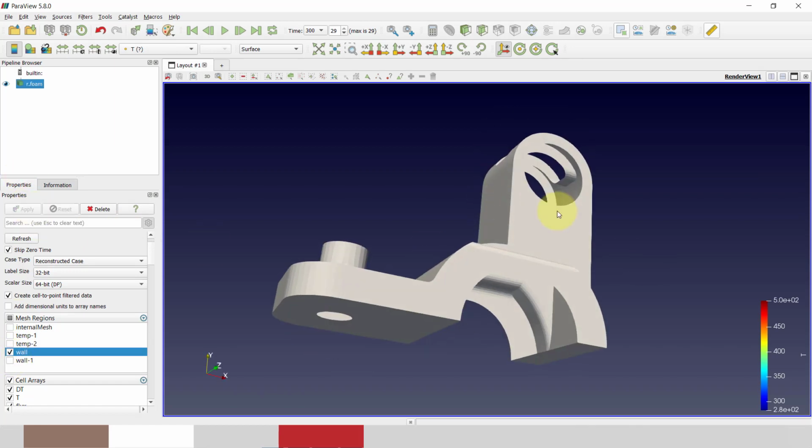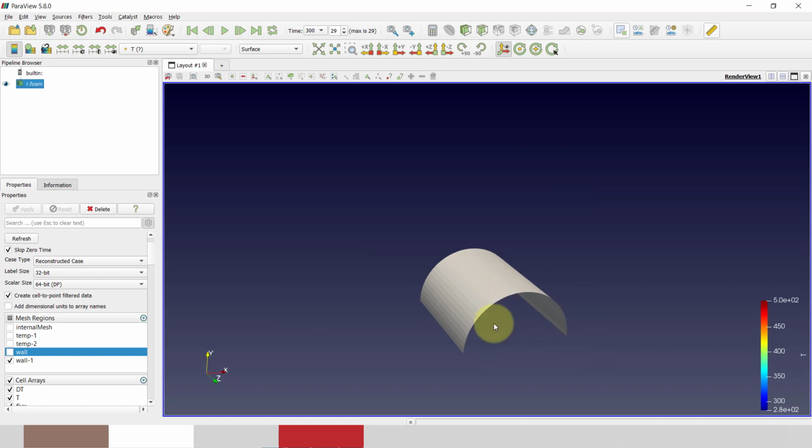for the wall product. This wall is where we have to find the temperature around it. So I gave a separate name for that wall, wall 1. We will find the temperature gradient around this wall.